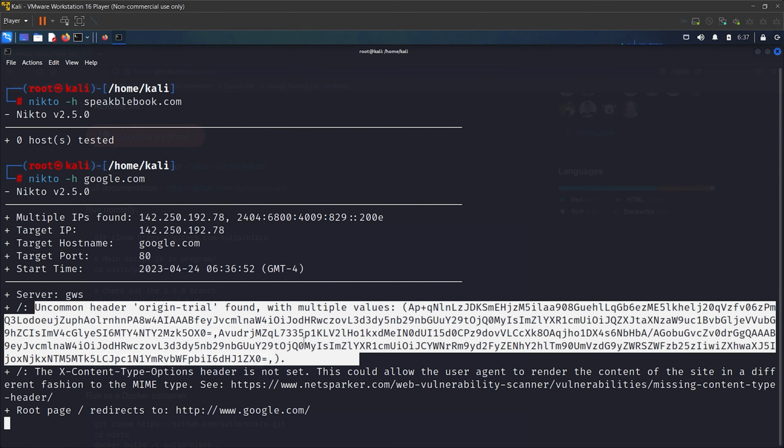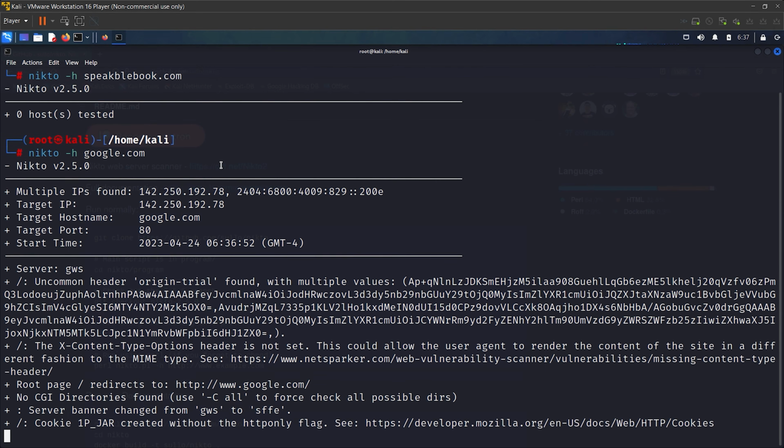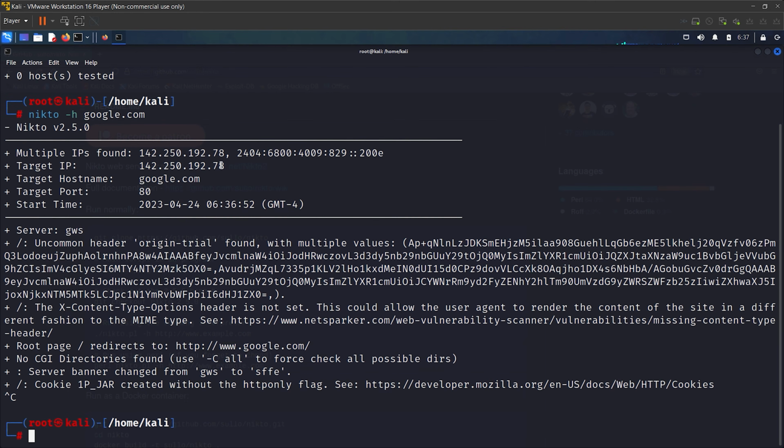My aim of this video is to teach you how to use this tool. So this is how you can scan using the normal scan, basic nikto -h google.com. This is how you do it. I will close the scan because I have to teach you another command.